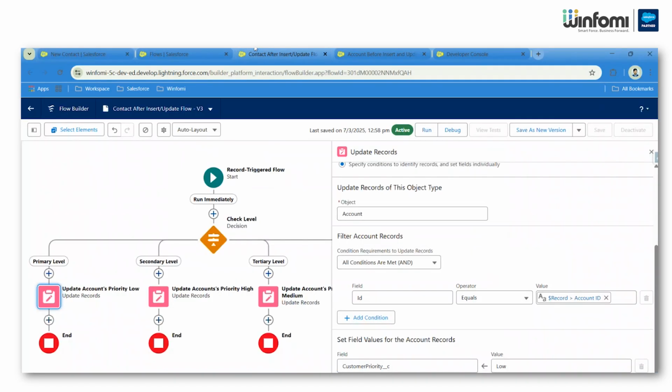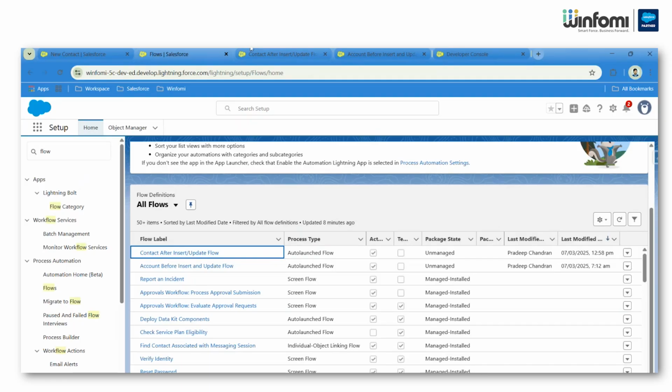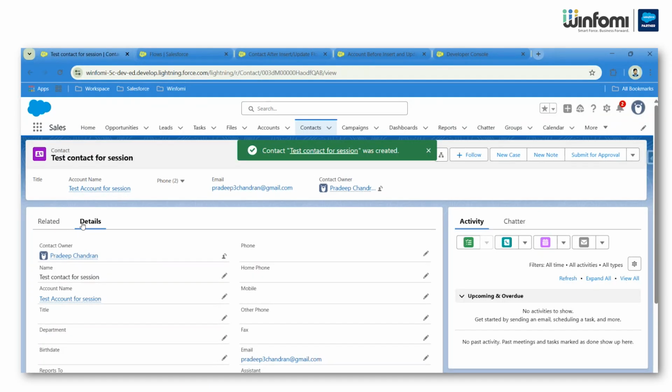Okay. Then if we go with the flow, for the secondary level we get the account priority field as high, but in the trigger we have set it as medium. So you can check this. I will create a record now. In the order of execution, I already mentioned the after trigger flow runs after the trigger is done. First it will run the after trigger, then only it will run the after trigger flow. Okay. You need to make sure of that.